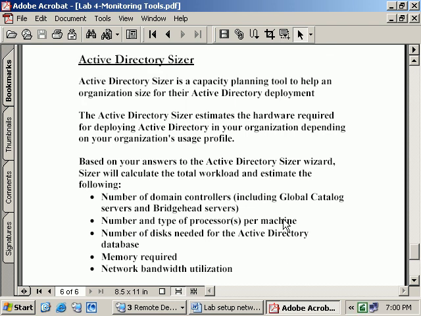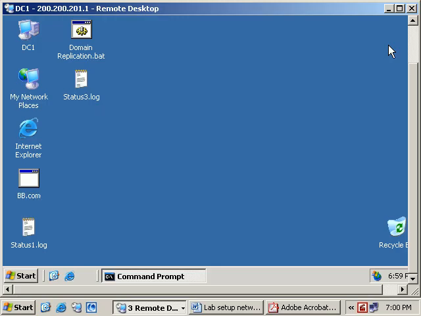Okay, so the Active Directory Sizer is a special tool. This came out with Windows 2000. When Windows 2000 came out, Microsoft also came out with this tool so that consultants would have a good idea as to the number of domain controllers that they have to set up in order for Active Directory to work efficiently. This tool can be downloaded from Microsoft's website. Just go to Microsoft.com, go to the download section, and do a search for Active Directory Sizer. You'll find that there is a file called setup.exe.